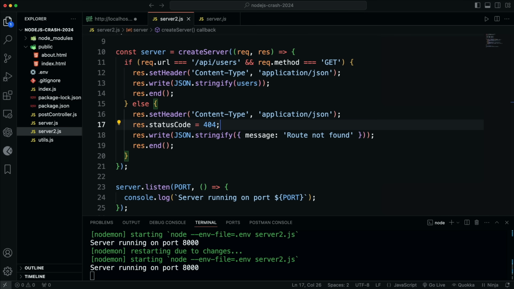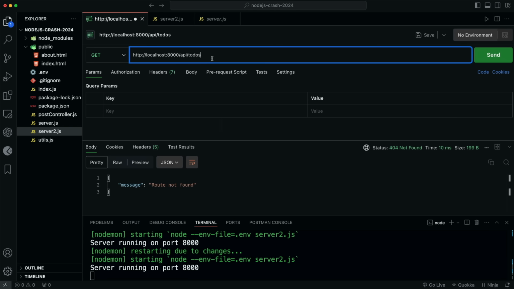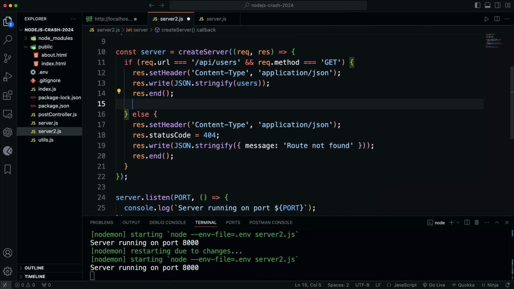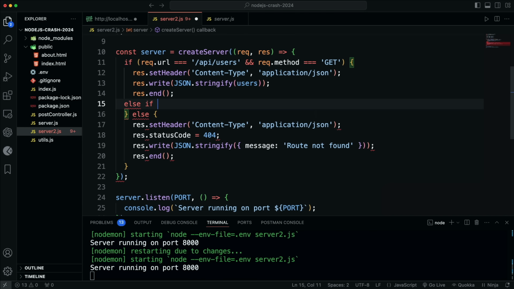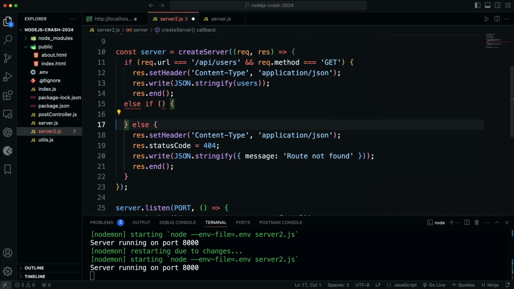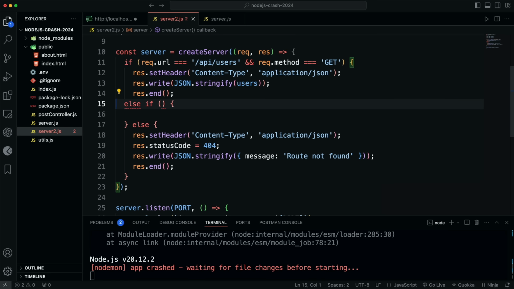Now let's say we want to be able to go to /api/users and then the ID of the user. So I want to be able to do that. So we can basically put another route in here. So we'll say else if, and we need our curly brace here as well. All right, so else if.